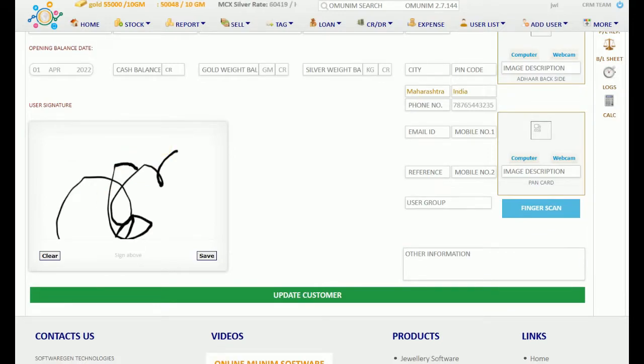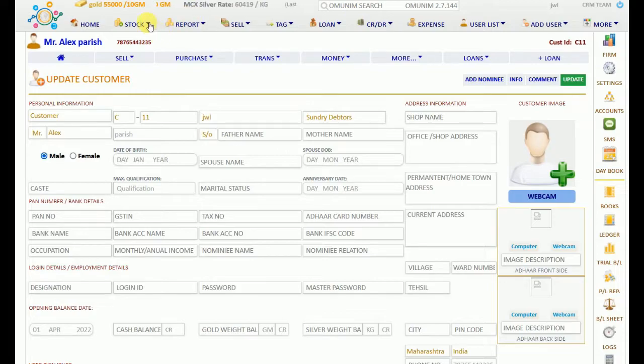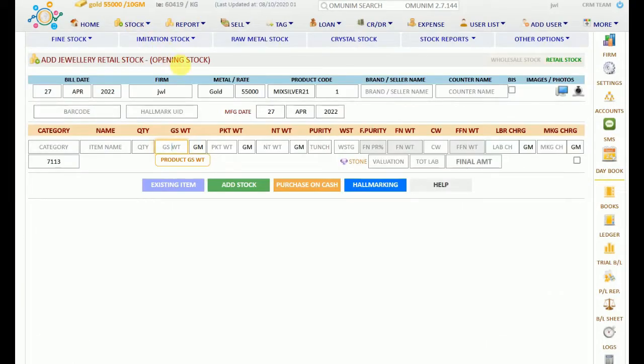Now we will proceed to our second panel, that is our stock panel. Here we will add all our stocks, that is fine stock, imitation means artificial jewelry, or raw metal stock like biscuits and all raw metal type, or loose crystals you can add from here. So this is the jewelry stock, retail stock panel.